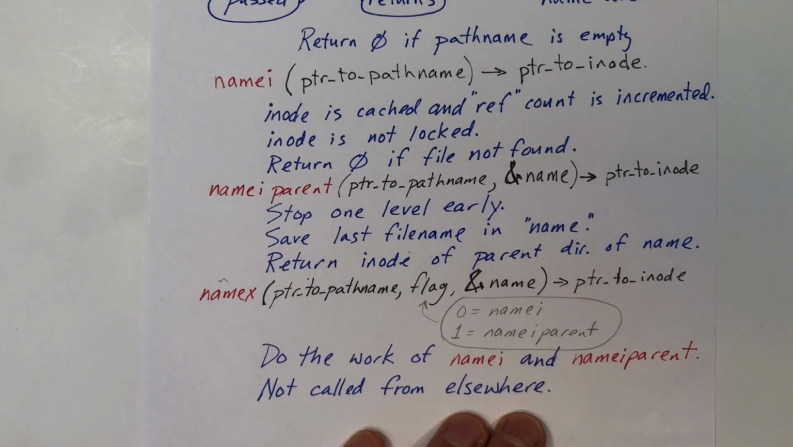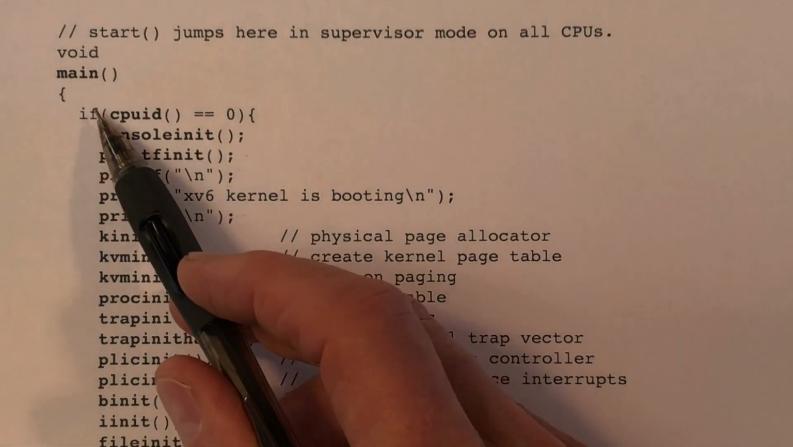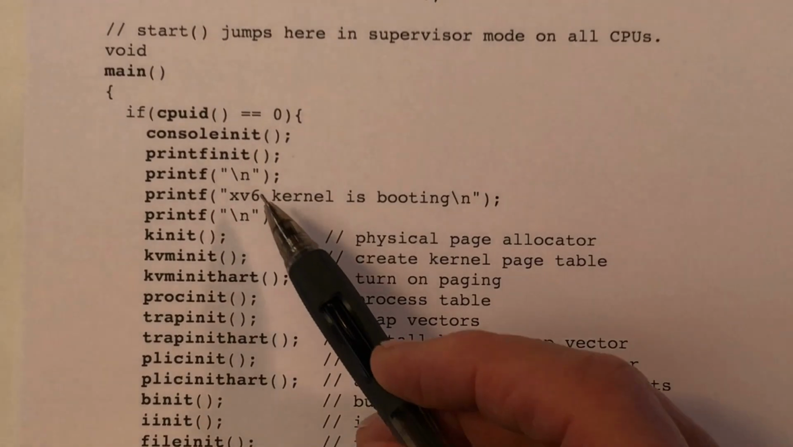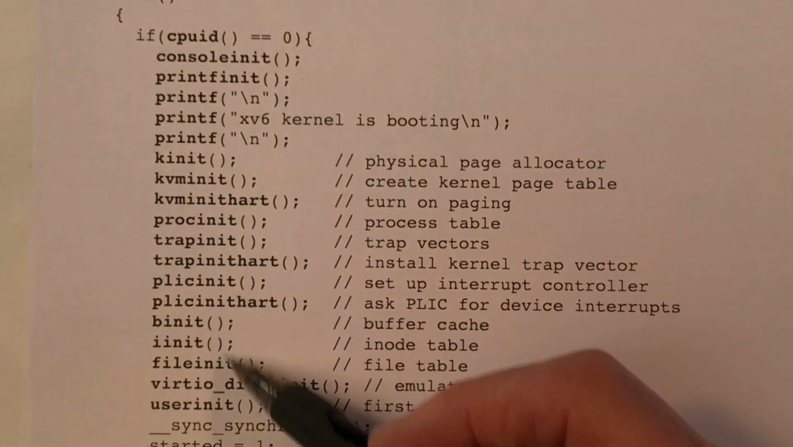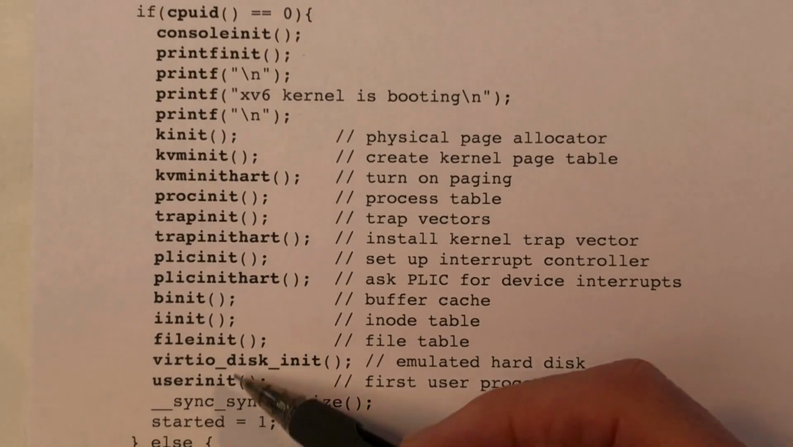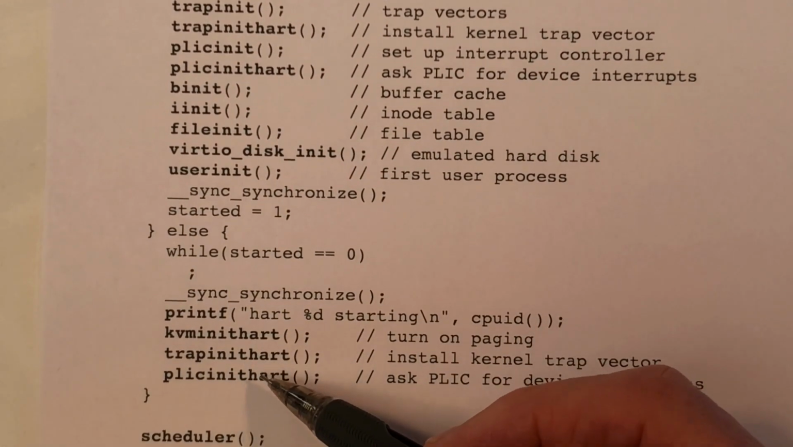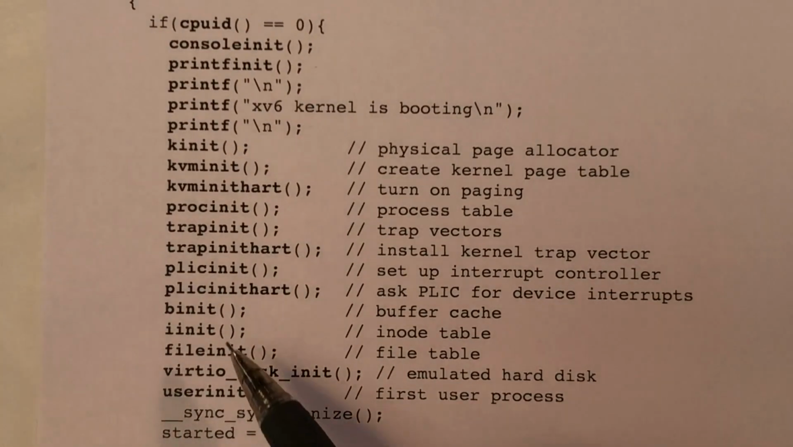Okay, let's get going. Let's start with the functions that are involved with initialization. So here's the main function. This is from file main.c. And recall that it tests the core, and all of these functions are executed on core 0. That is, they're executed only once. And these functions are executed by the other cores. And after all of this, we start scheduling.